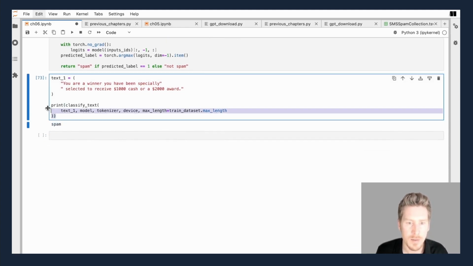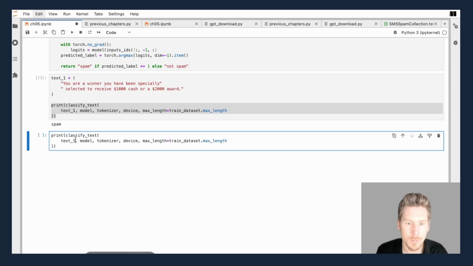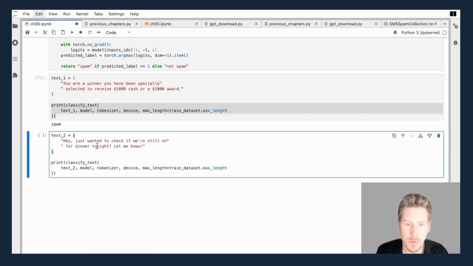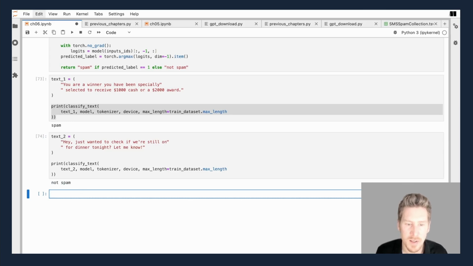So let's do another one. Let's classify, I have some other text here that I will just provide. Let's classify another one. Hey, just wanted to check if you are still on for dinner tonight. Let me know. And this is usually, in my opinion, something that sounds legit. Of course, it depends on the sender, but yeah, let's see what our model thinks. So in this case, it's not spam.